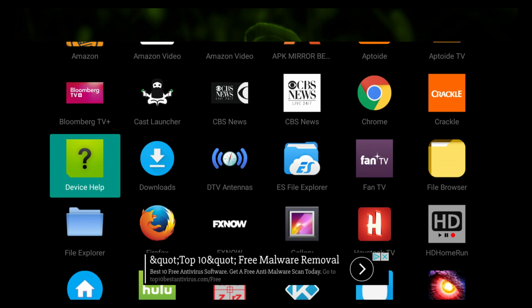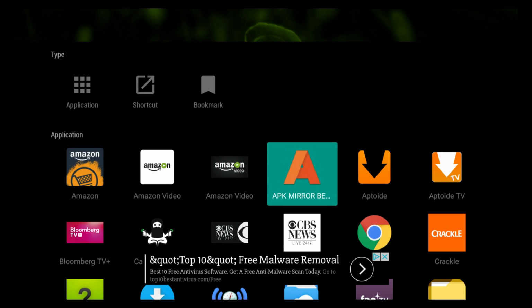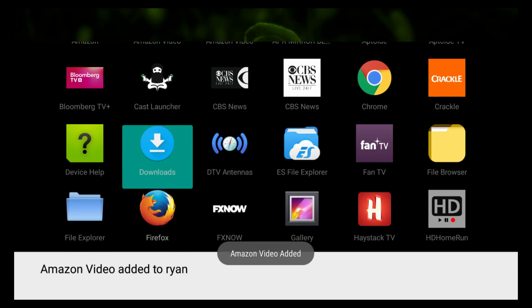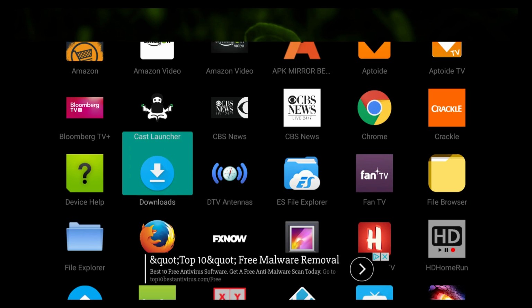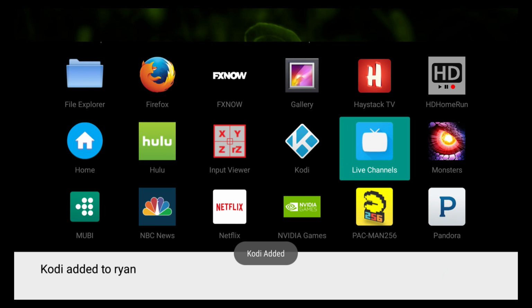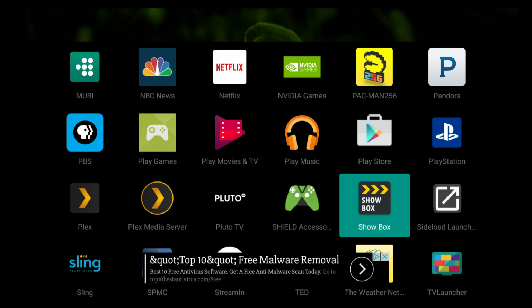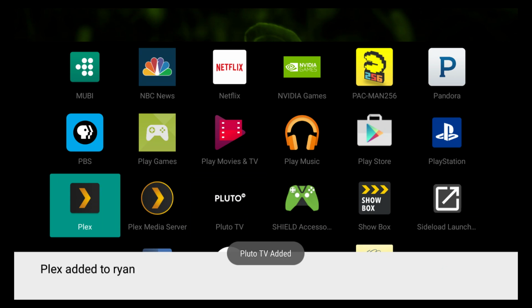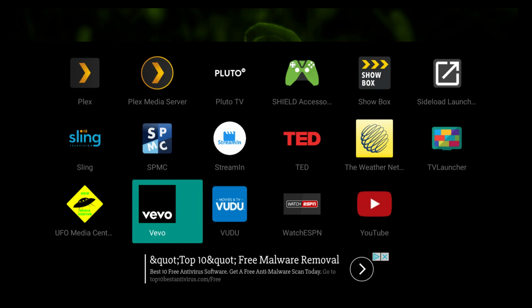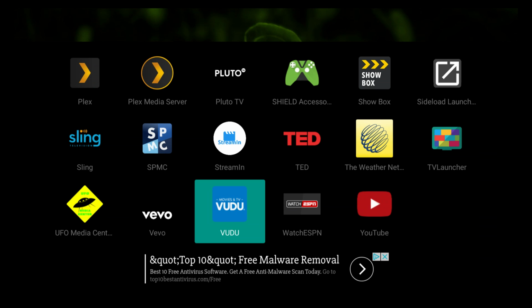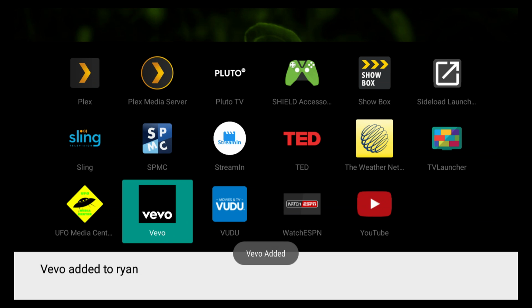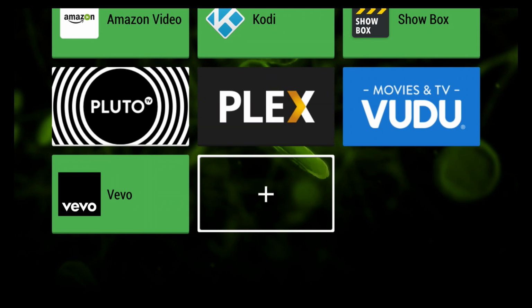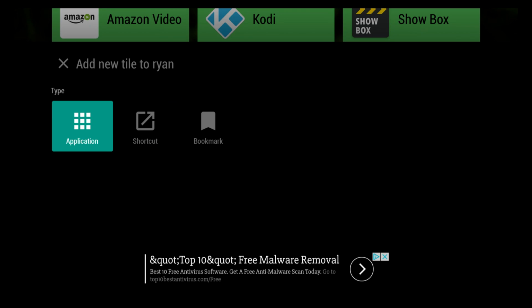And I'll show you a little bit more about what this can do. Showbox was something that someone just asked me, can you add it? So I saw. And you can, obviously. Plex, I think I might have put Plex already. Looks like we're adding all these to Ryan. Alright, let's see what we got here. Alright, let's see. I'll add a couple more. Let's add Netflix and Hulu.